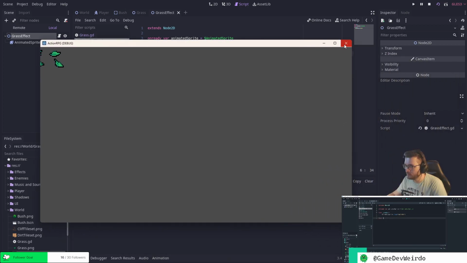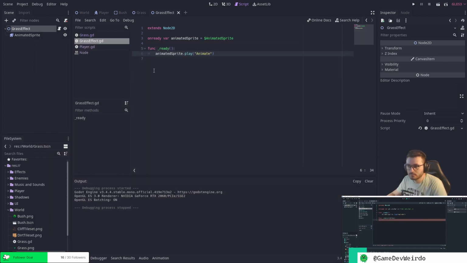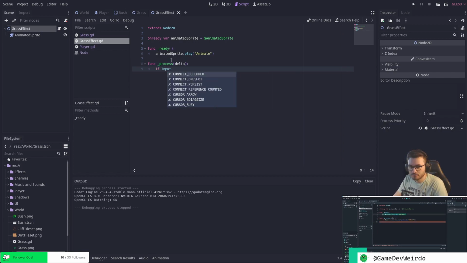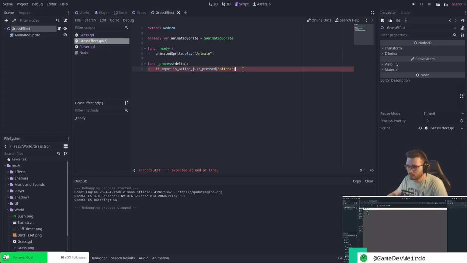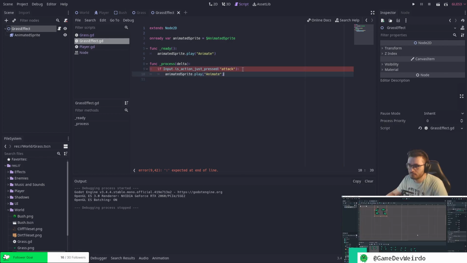I want to be able to test this, so we'll do a process function. We'll say if Input.is_action_just_pressed attack, and then we'll copy this line right here and paste it right here. And run this scene. Now if we press the space key, it should animate, but we're not seeing it animate. So something is wrong here.